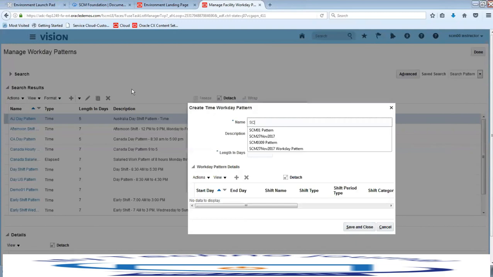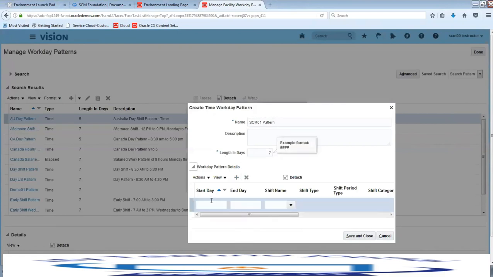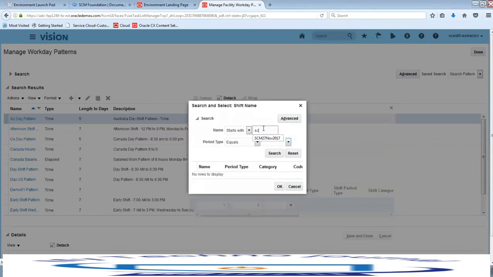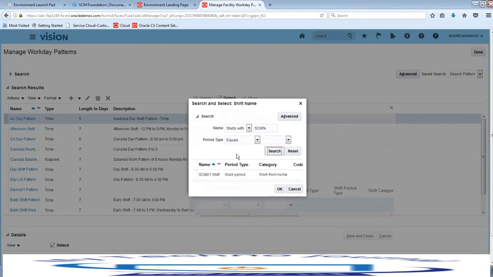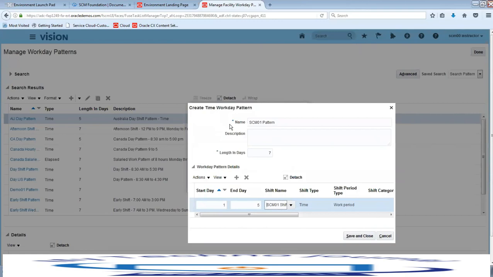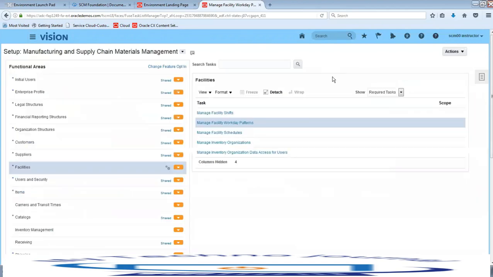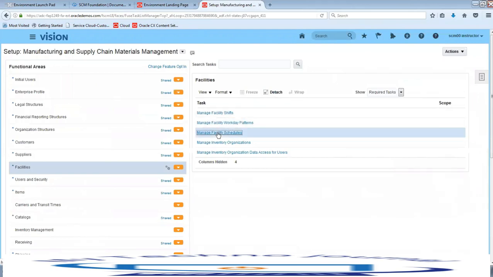I'll say SCM 01 pattern and provide the number of days as 7, which we have just discussed, the start day as 1 and end day as 5, and the shift name probably starts with SCM. Click on search. So SCM01 shift, and click on OK. So what we have done is we have defined the workday pattern as well. Click on save and close. Now we have defined the shift and the workday pattern. Let us go ahead and define the facility schedule as well.